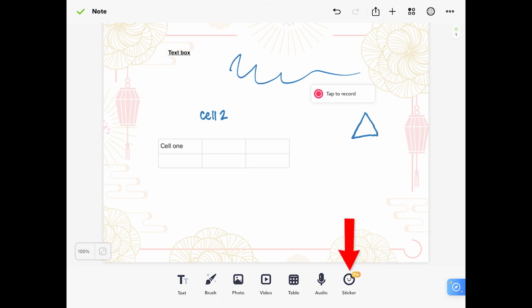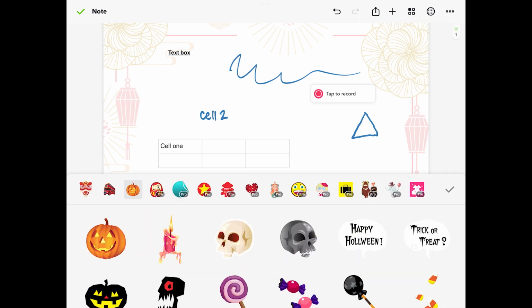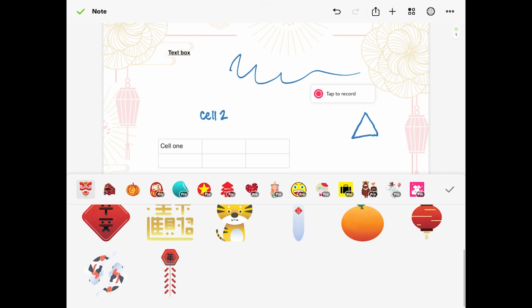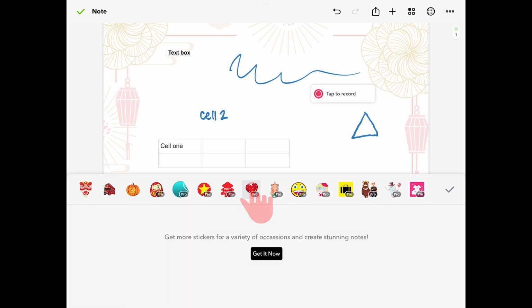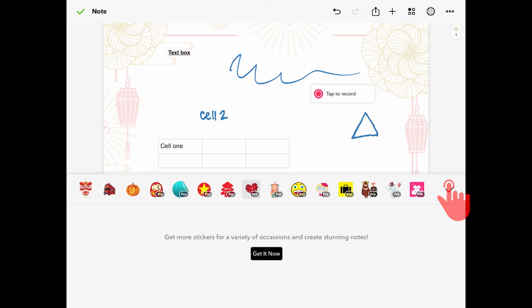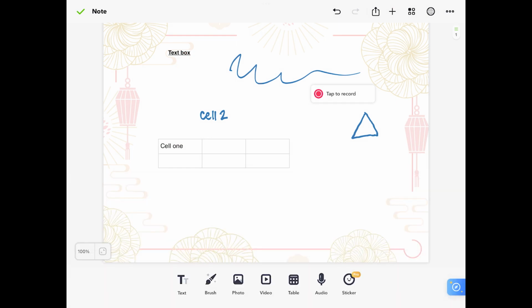And it looks like you have to have a pro account to use the stickers, but we can look at them. So this would just be a way to kind of decorate your page with some stickers that look like they're holiday themed mostly. And you could just add them to your page to give it a little more life, especially if you don't feel like you're good at drawing.